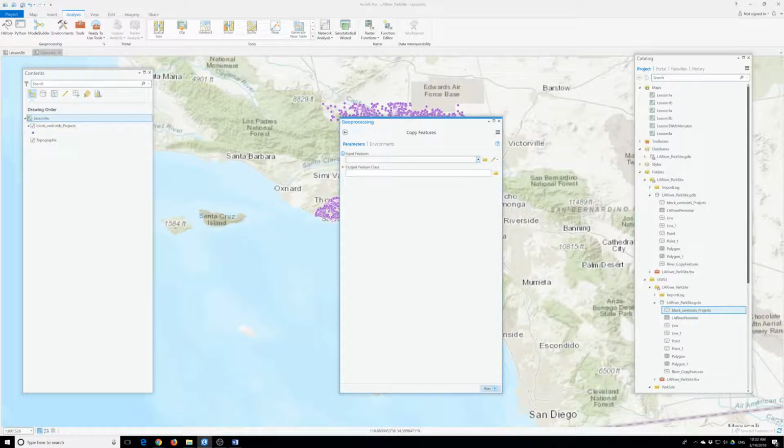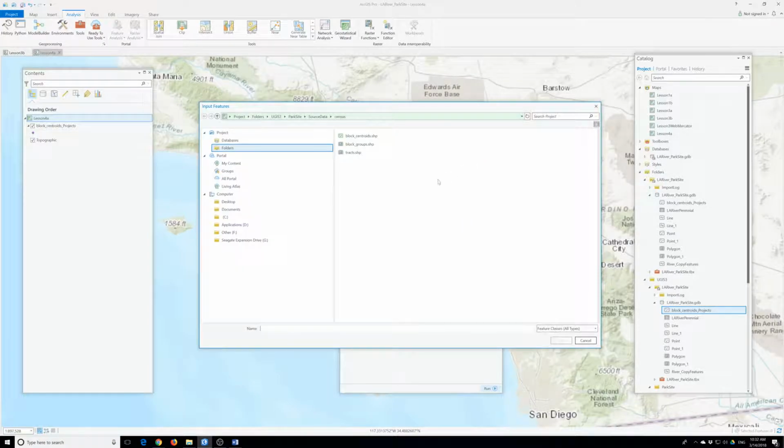So in the geoprocessing pane search box above the tool list, we type copy. As we type, ArcGIS Pro presents a list of possible matches. So we click the copy features tool, and click the browse button on the right of the input. So input is right here, and browse. We're going to browse to our parameter. So open the browse dialog box and click the folders item on the left of the dialog box, and then browse to the park site.